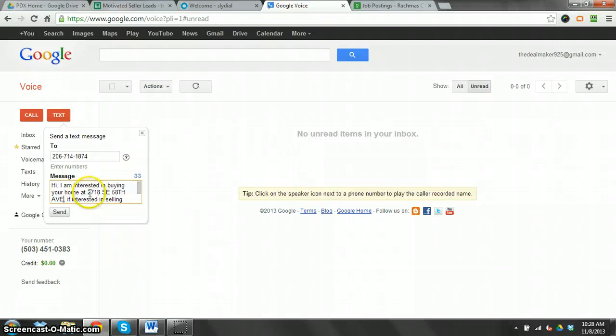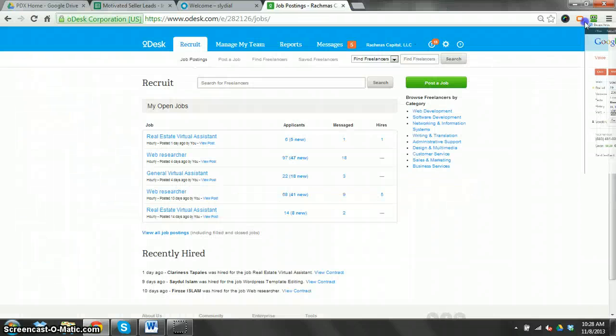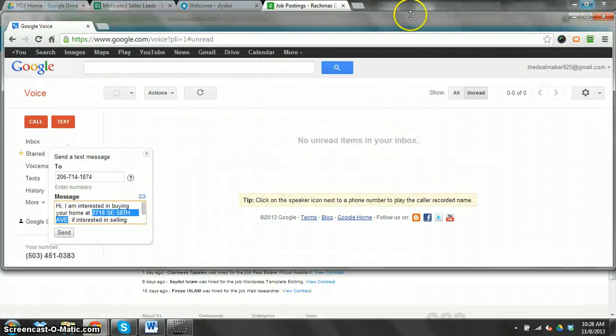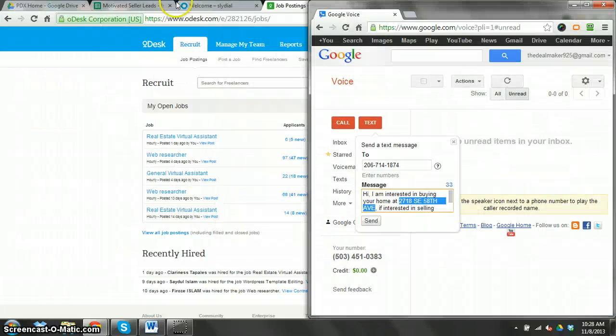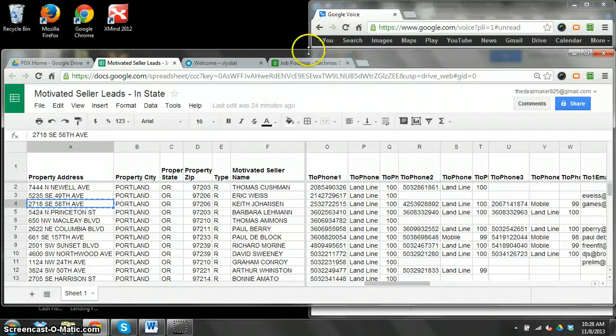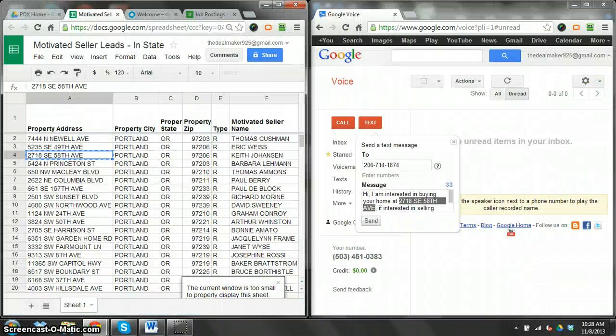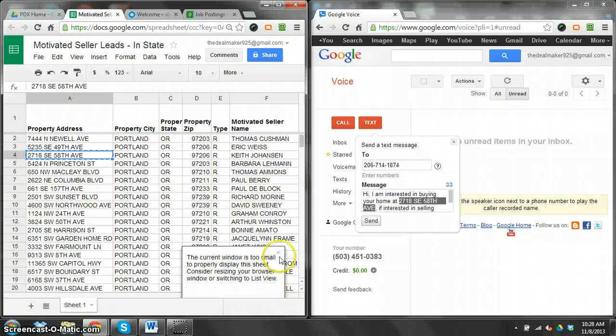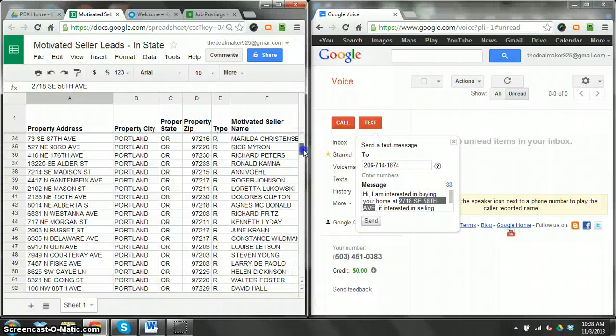So if you do that, you can see how it's all caps. So you're not going to want to necessarily do that. I would simply have two screens open or split the screens so that you have Google Voice over here and then these motivated seller leads over here. That way, and don't worry about it saying it's too small, at least for now.